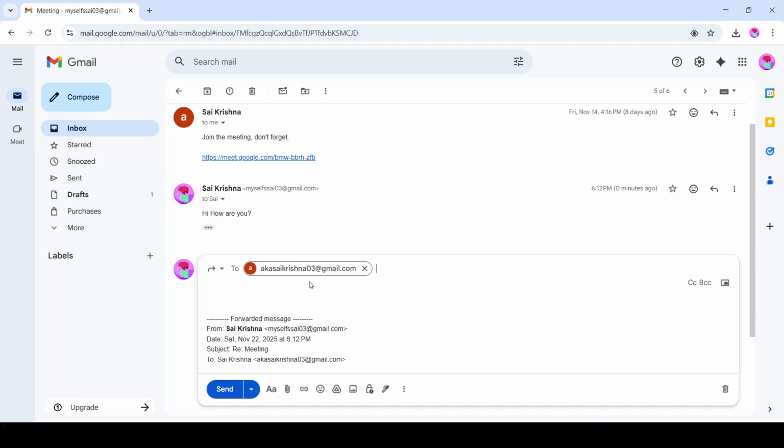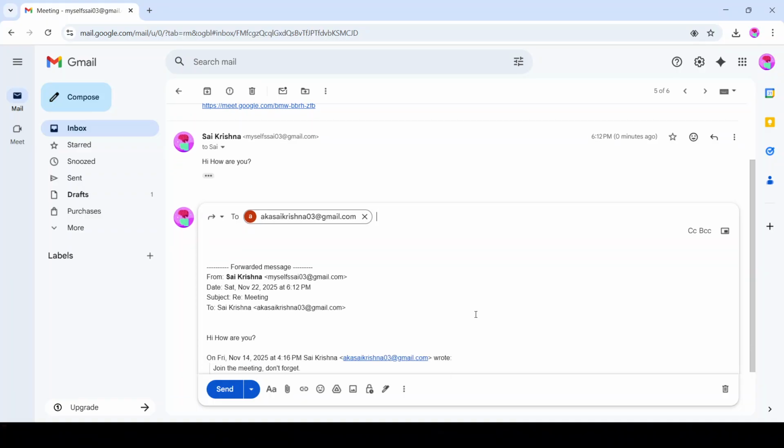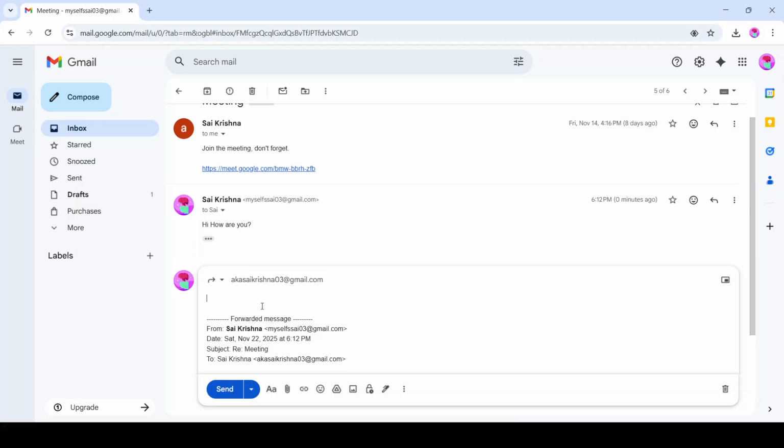Remember, this could be someone who wasn't part of the initial conversation. You can type a message above the forwarded email to provide context or additional information. Once everything looks good, click the Send button to forward the message.